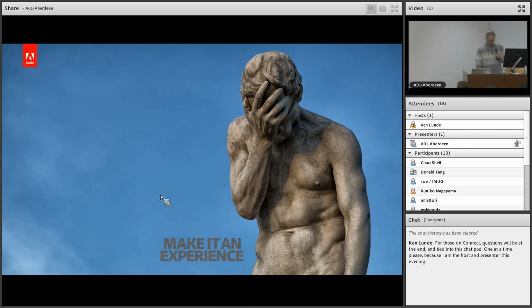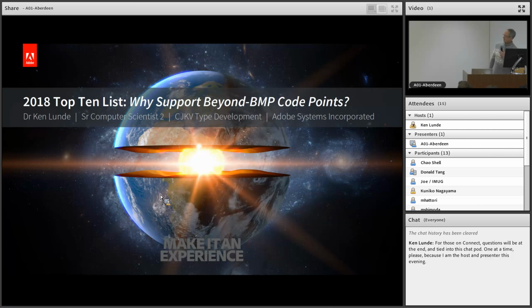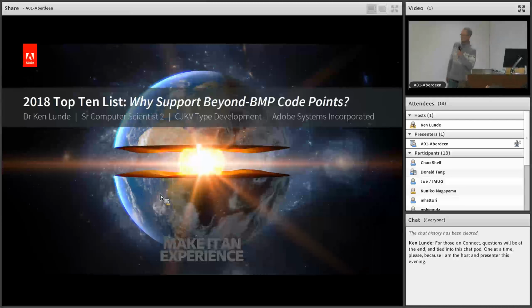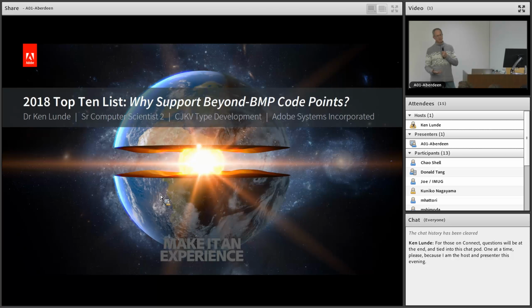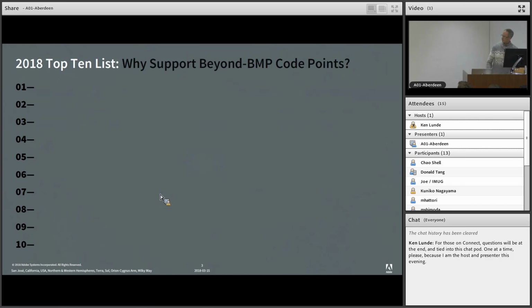Every year or so I like to put together these top 10 lists. Everybody knows what a top 10 list is, right? David Letterman and all that. This one is why support beyond BMP code points. Why do you want to support code points in those 16 additional planes? Why would a developer even want to do that? This is the 2018 edition of this top 10 list. So here we have 1 through 10.